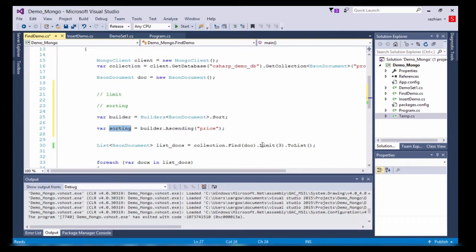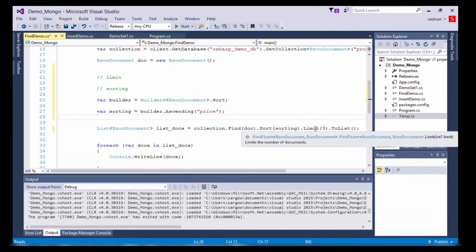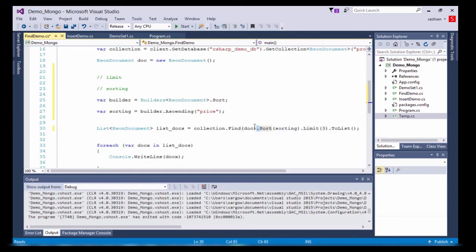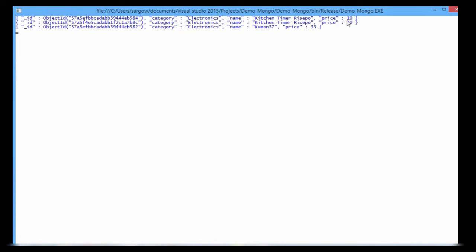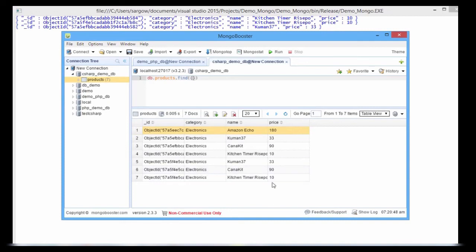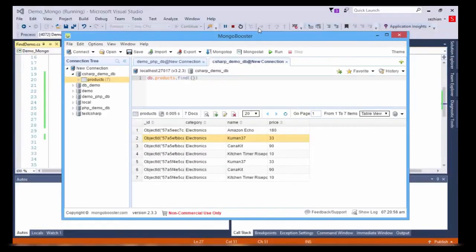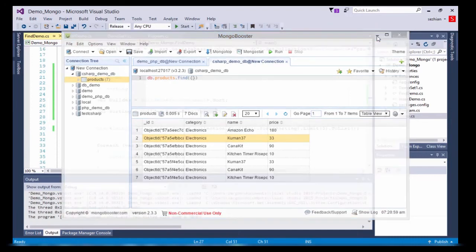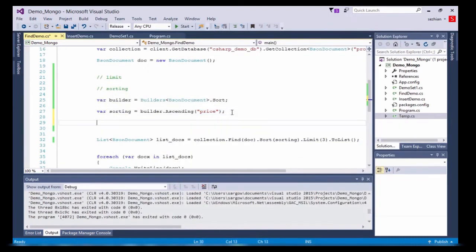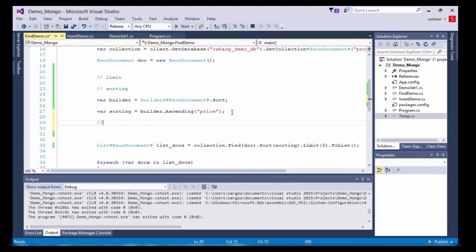So we must pass this sorting, call the sort, and then pass this. That's it. So we must get the top 3 least priced products. This is the result. This is how it is in the DB. So 10 is there, 10 is there, and 33 is there. And more 33 is there, but we have limited the results to 3. So we got it. Sorting works fine.